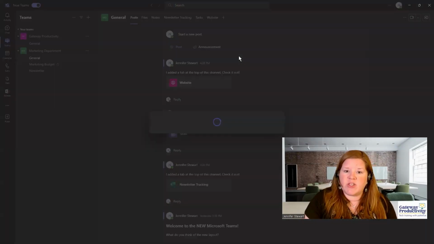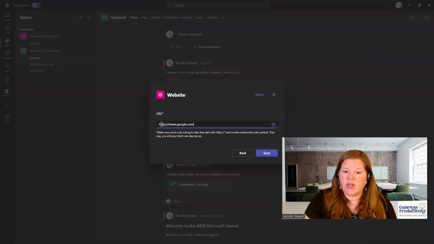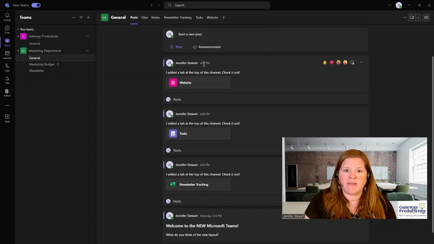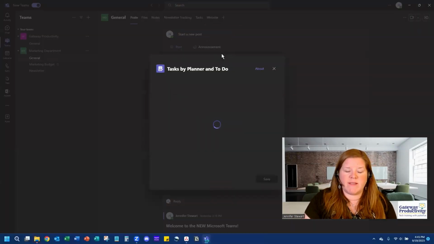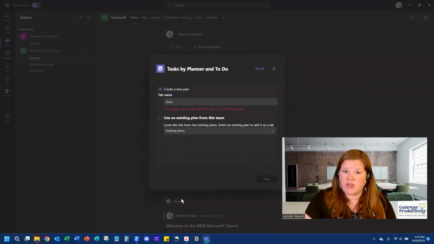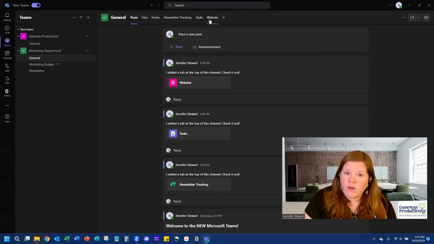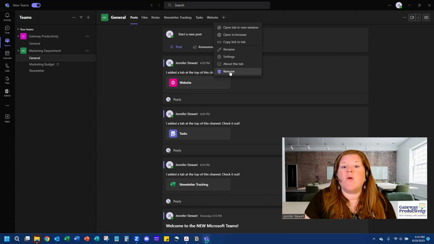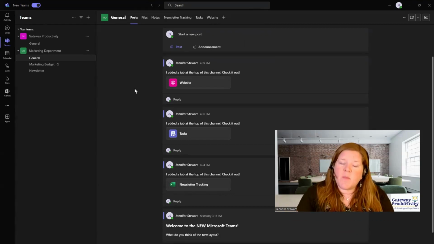And then you also have some additional settings here. If you needed to go deeper into a website or if there was a broken link or something like that, for the Tasks by Planner, if we went to settings, the settings are a little different. It brings you to that initial screen. And then the thing that I really wanted to point out is if you right click, you have the remove option. So if you have a document that you're collaborating on and you no longer need it, you can go and remove that tab.